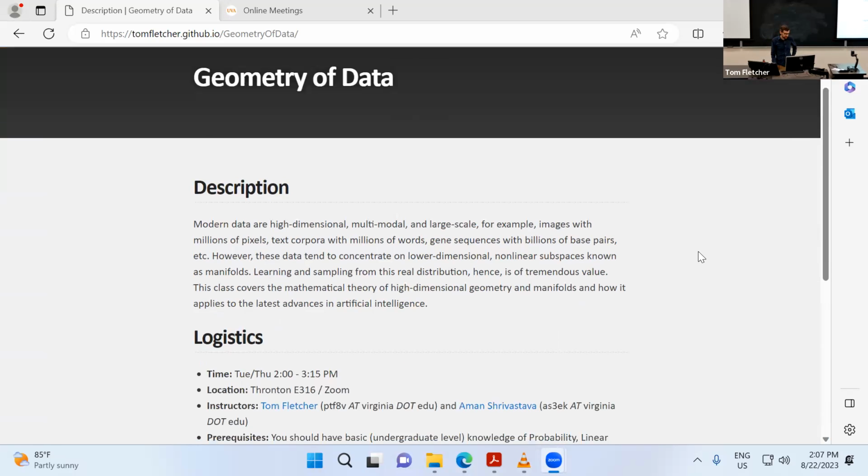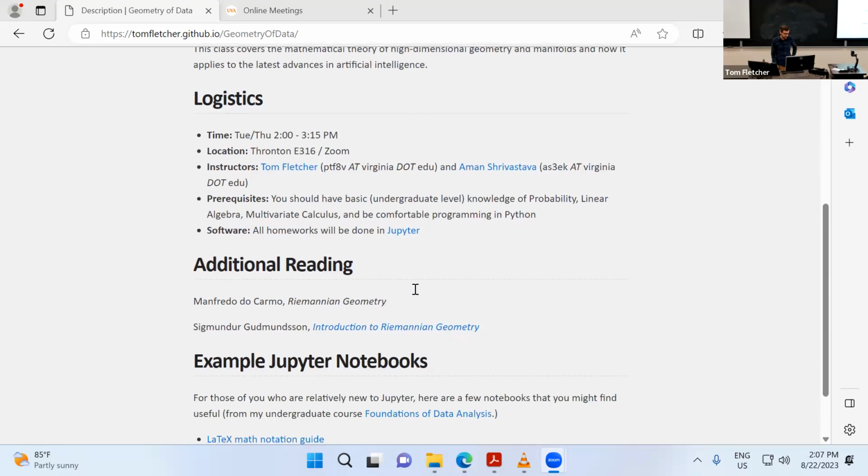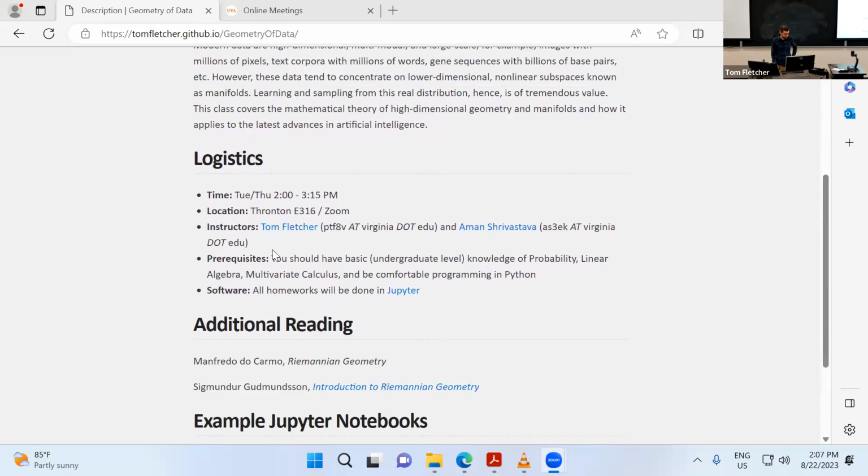So the logistics, if you go to this webpage, there's just, we're here at this time. This is me, this is Aman, and our email addresses. The one thing people always ask is what are the prerequisites? There's no official prerequisites, like you don't have official courses you have to have taken to get into here.